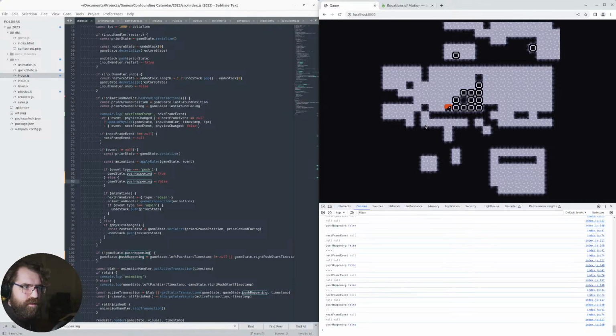It still flickers. Why does it? Because the same thing's still true. This happens, update physics happens, there's no event. No, so it shouldn't get set to false.